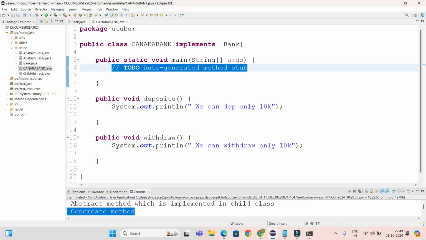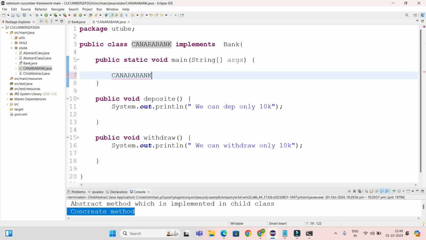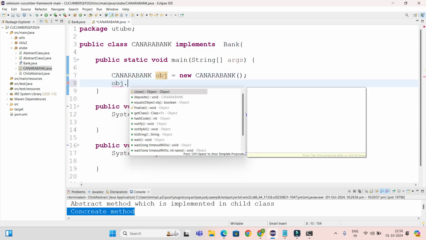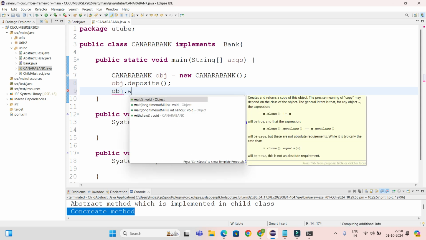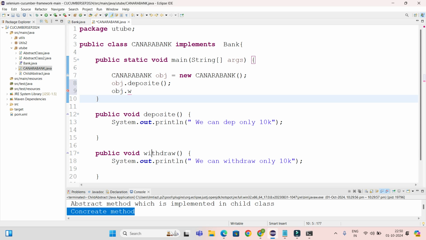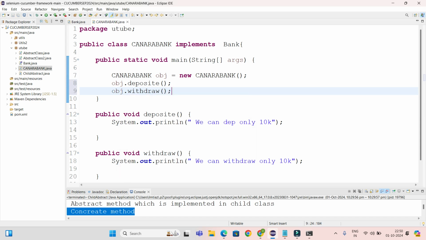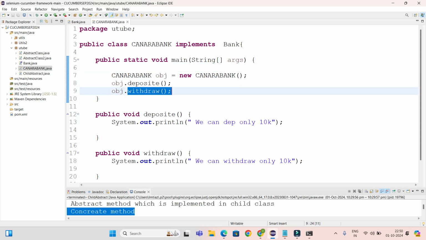Once you define the methods, by creating an object of this class Canara Bank, you can call the methods. obj equal to new Canara Bank. Now I created the object. By using this object, obj dot deposit, obj dot withdraw, you can call the methods. So now I created the object, then I'm calling the deposit and withdraw methods.